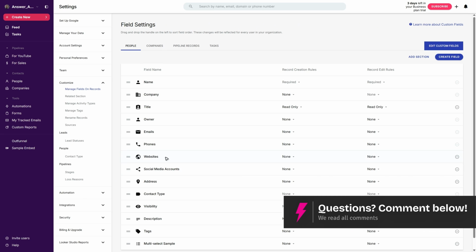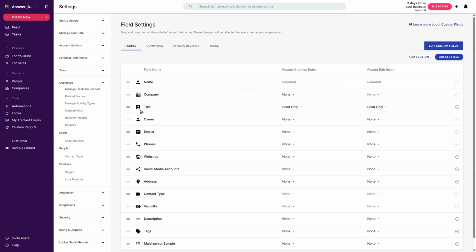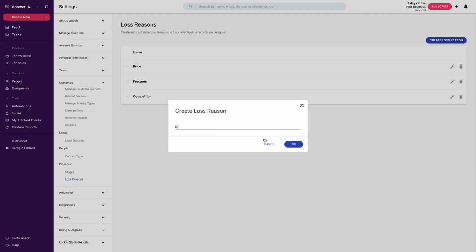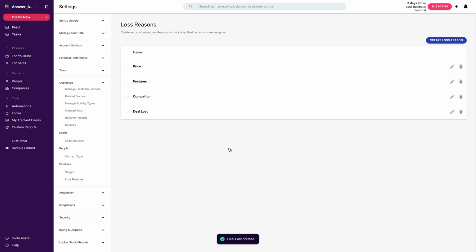Another one is customizing your pipeline. Down here, as you can see in the left pane, you have pipelines, stages, and loss reasons as well. You can add another loss reason from here, maybe deal lost. Hit OK. There you go.